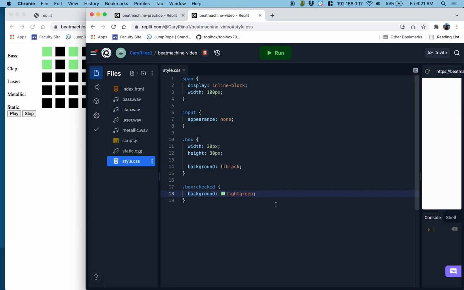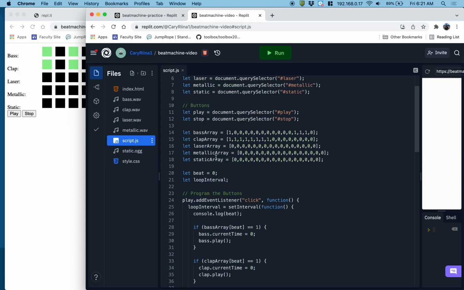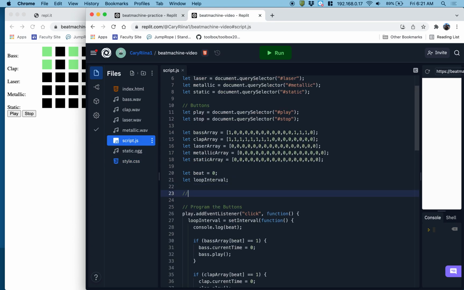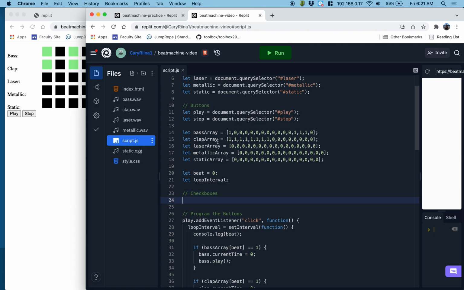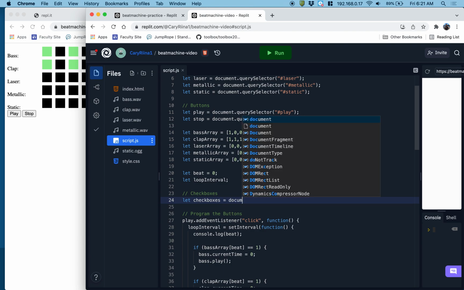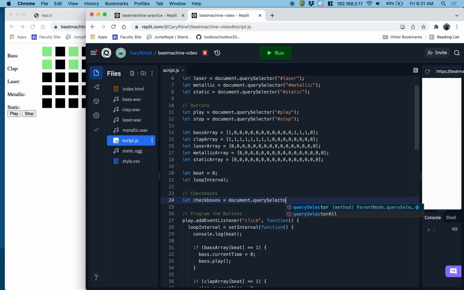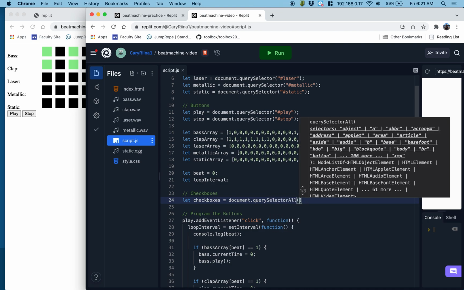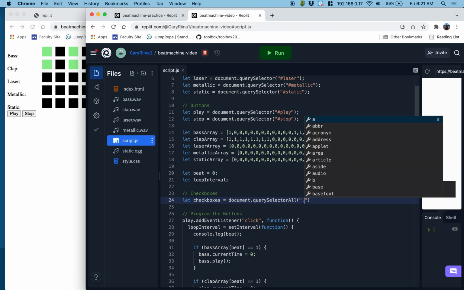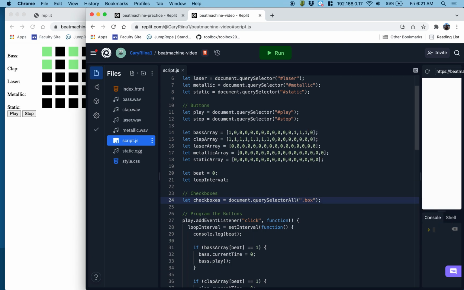So let's see. We've got the styling, we've got the HTML, we've also got the JavaScript. The only thing is that they're not linked to each other. So let's link things up. What we're going to do now is select the checkboxes. The way that we're going to select them is we're going to start off by using a document.querySelectorAll to select the whole group of checkboxes. So checkboxes is equal to document.querySelectorAll, and we'll select all of the things with the class of box.